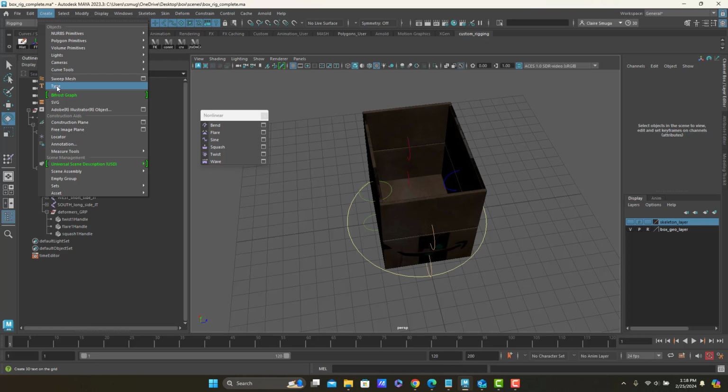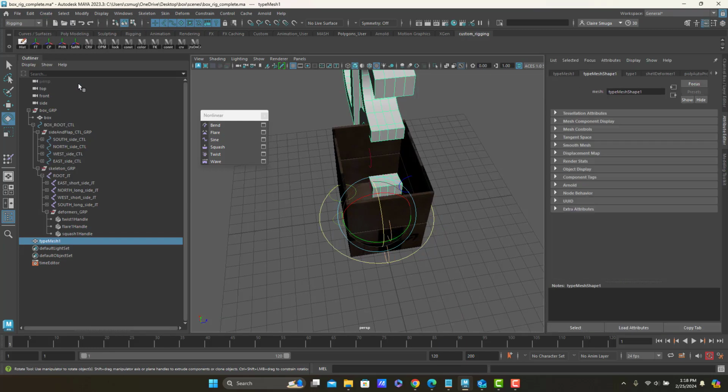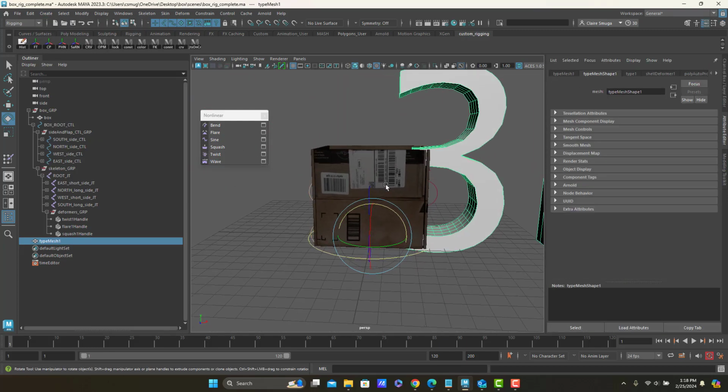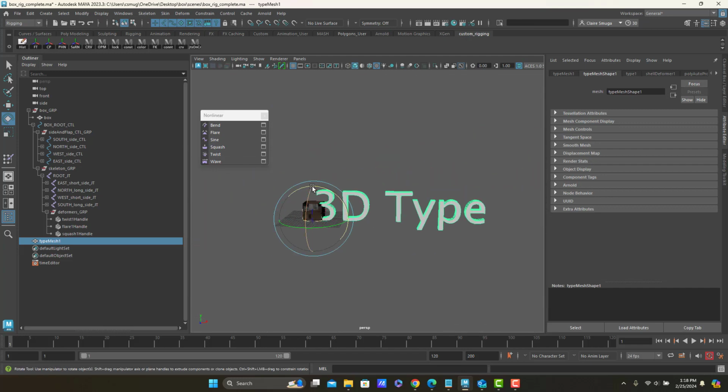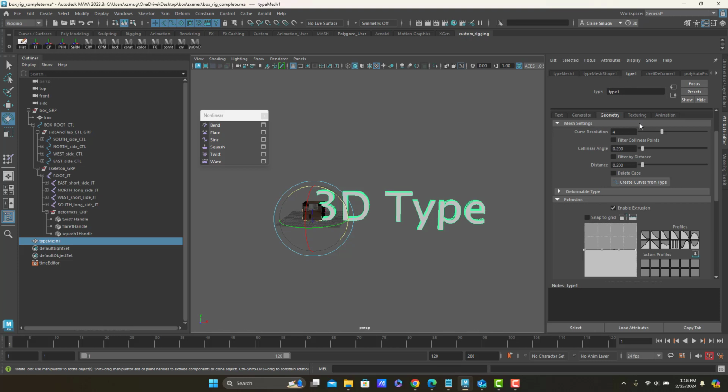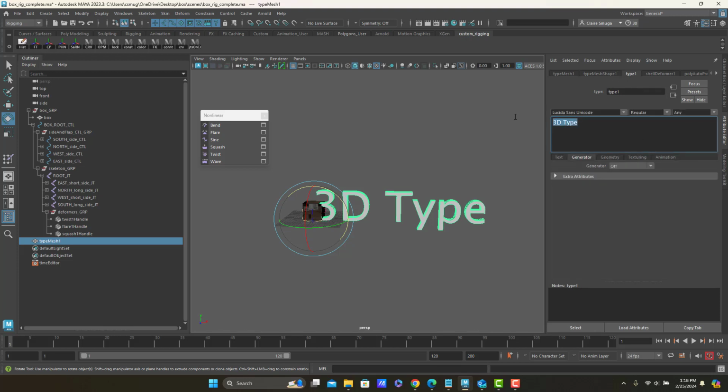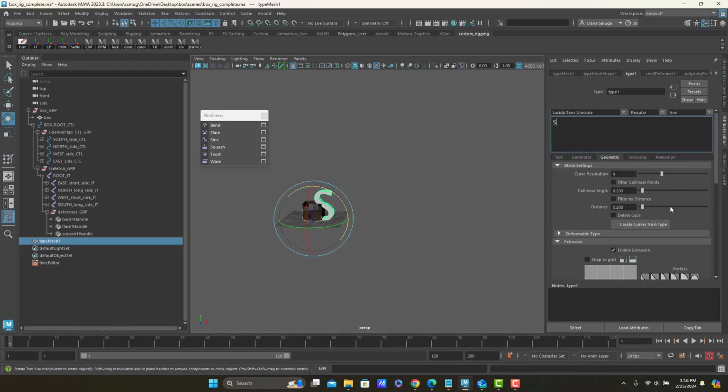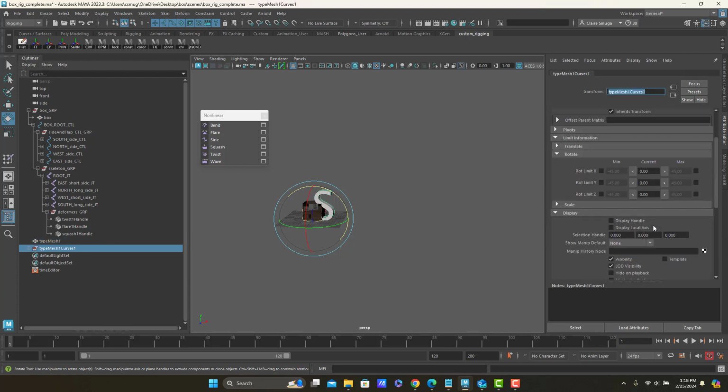I almost never use it, but just this one time, I'm going to take my type tool, and it gives me this great big 3D type. I've got my attribute editor open. If you don't, Control or Command A to open the attribute editor. I'm going to go into the Type tab where I can say maybe S for squash. Perfect. Then in the Geometry tab, I can just say Create Curves from Type.